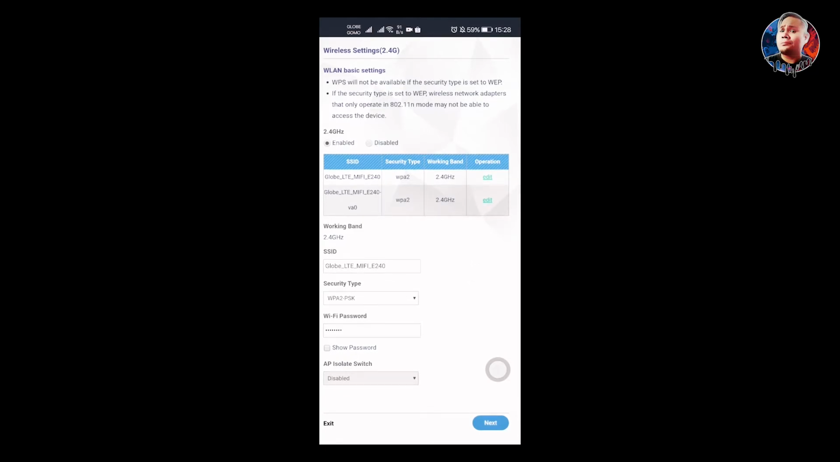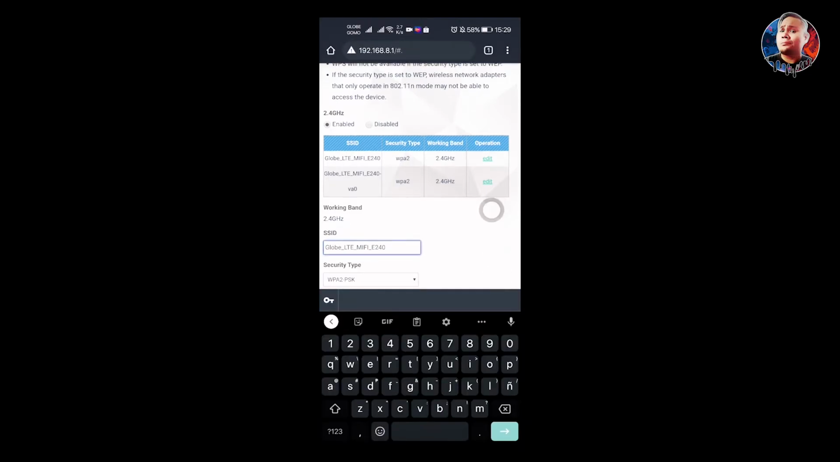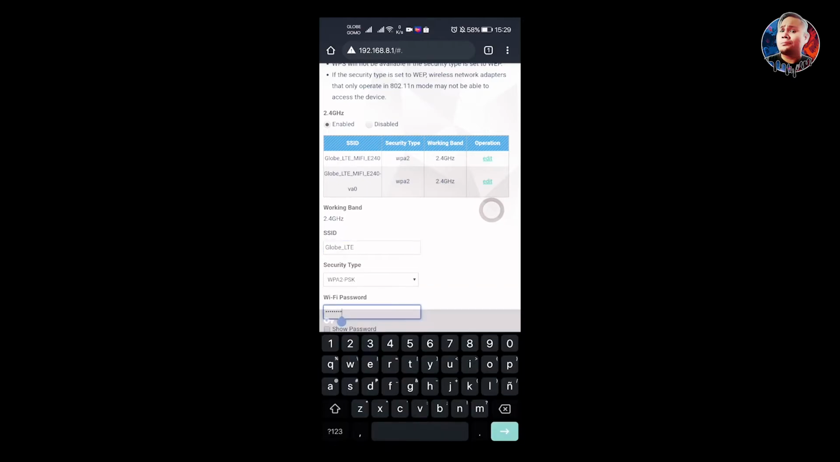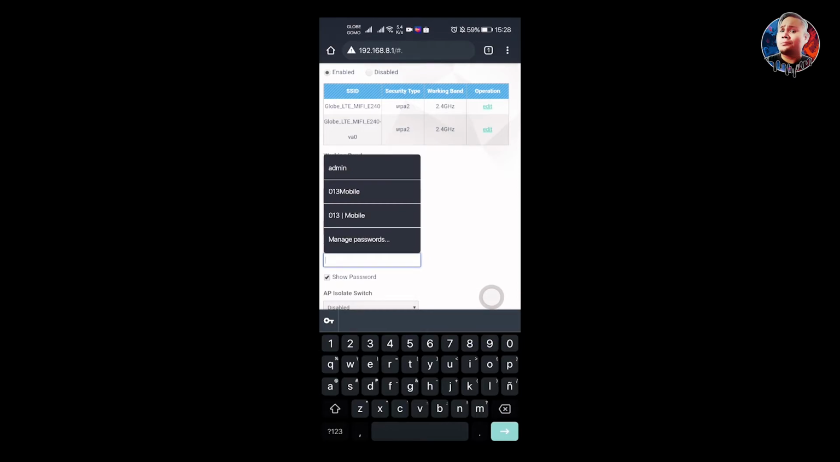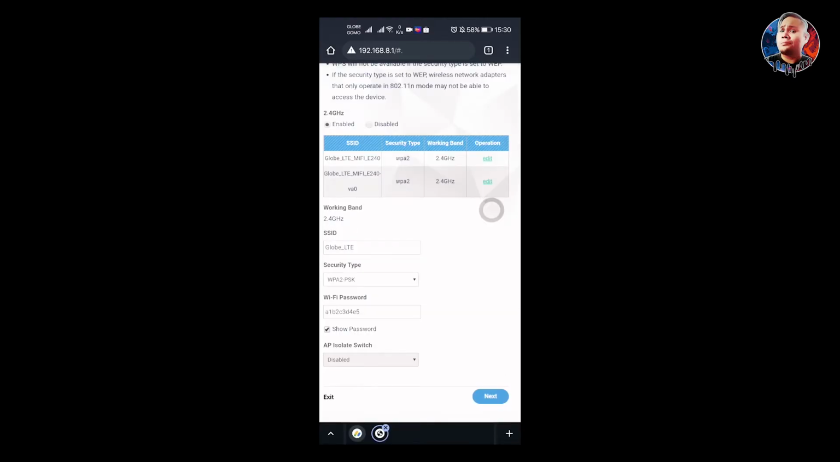So we're gonna change the Wi-Fi name. Going to that, I'm just gonna try and change it to Globe LTE, so that won't be long. And let's click on the password. I'll try to make it easy to remember. A1, B2, C3, E4, D5, or D4, E5, yes.